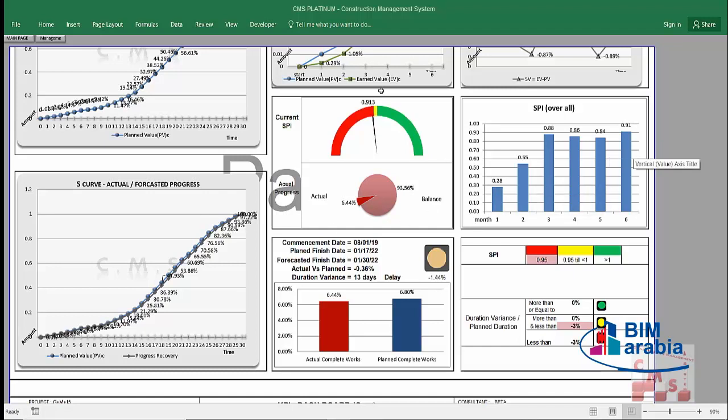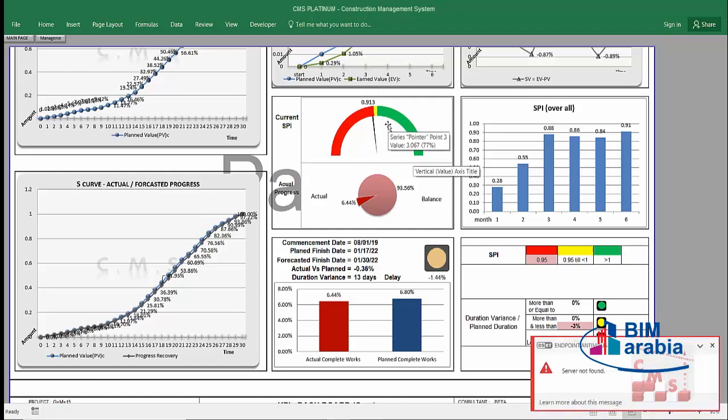Here we have the indication for your progress. The gauge is divided into a red zone and a yellow zone, which is telling you that you have to be ready and take care, otherwise you'll be in the red zone and in critical delay. And the green zone, of course, is when you are ahead or within the schedule.